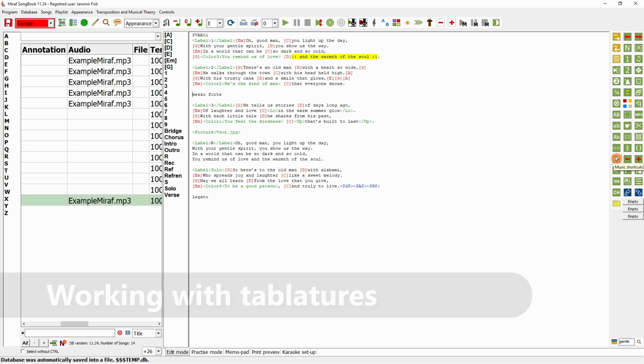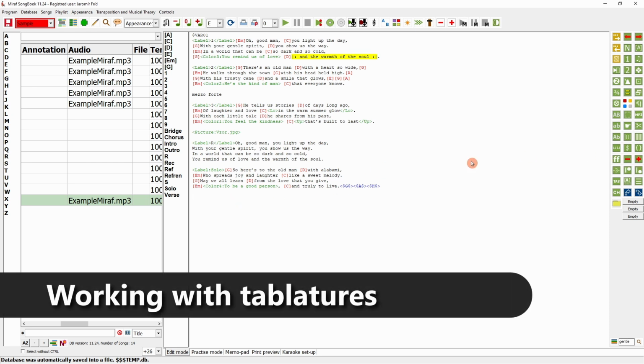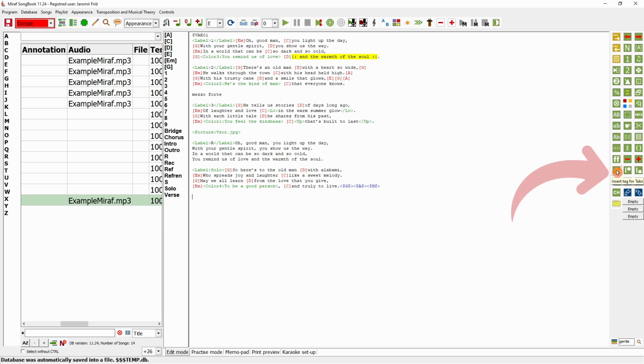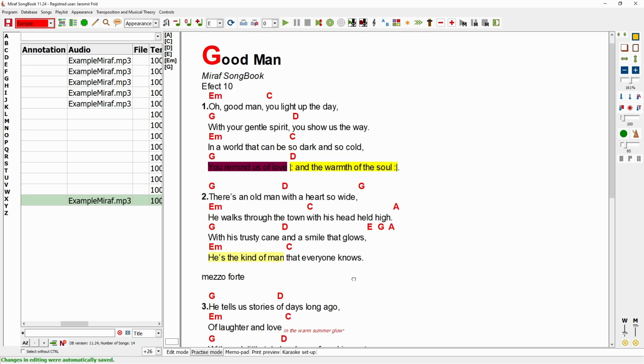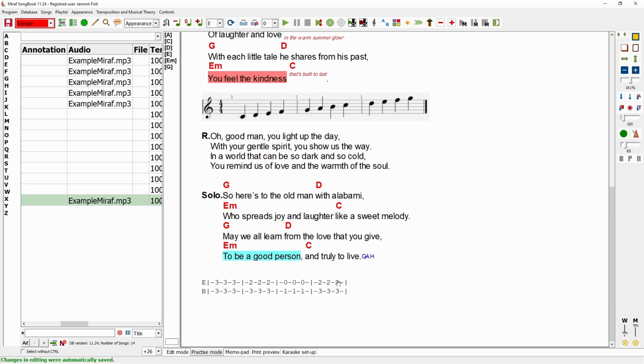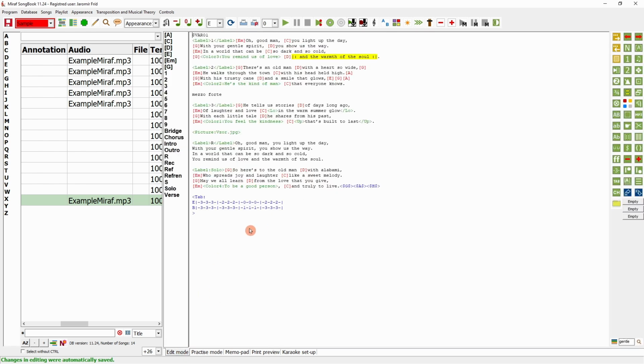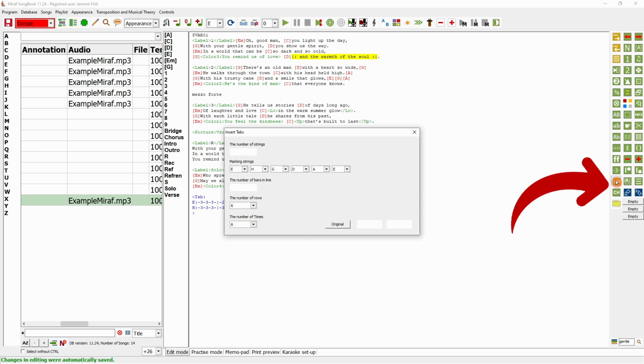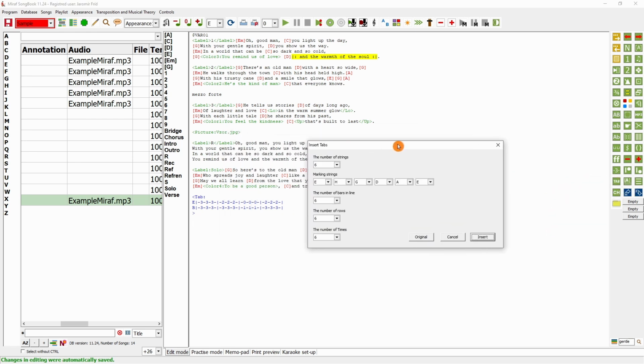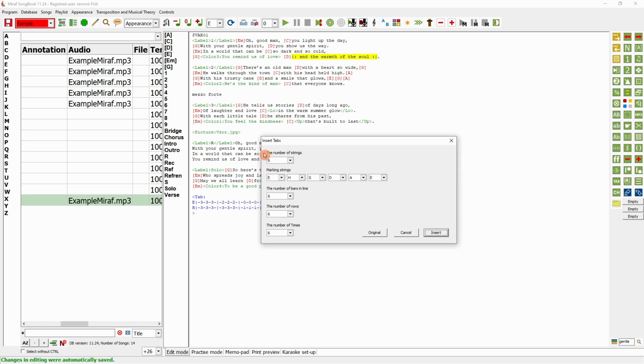A lot of musicians also work with tablature, so I can insert tablature in this way as well. I insert a tag labeled tab and add some tablature like this. You can see that when I refresh the song, the tablature appears, aligned perfectly compared to regular text. The letters and numbers are evenly spaced, so everything lines up neatly. You can even create custom tablatures by opening this tool, where you define the number of strings, how the strings are labeled, how many frets, how many lines, and so on. Once you've set it up the way you need, click Insert.